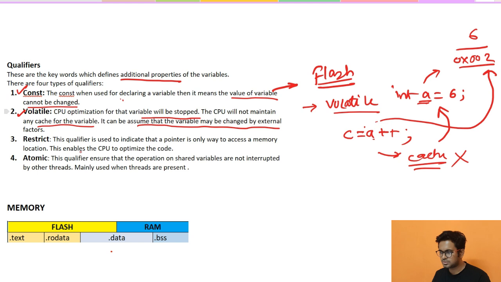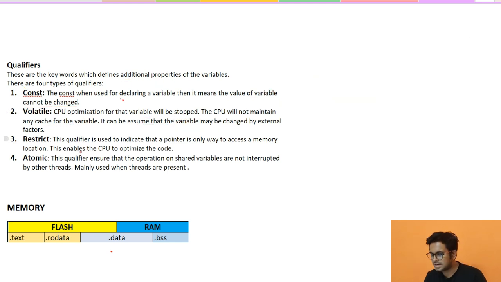So there are no such examples which I can show. If you define a volatile variable, it will work like this. Now let's look into the next thing, that is restrict. So what does restrict mean? Like volatile, you are saying not to optimize the variable. In restrict, you are telling the CPU to optimize the variable. This is a qualifier that is used to indicate that a pointer is the only way to access the memory location. This enables the CPU optimization.